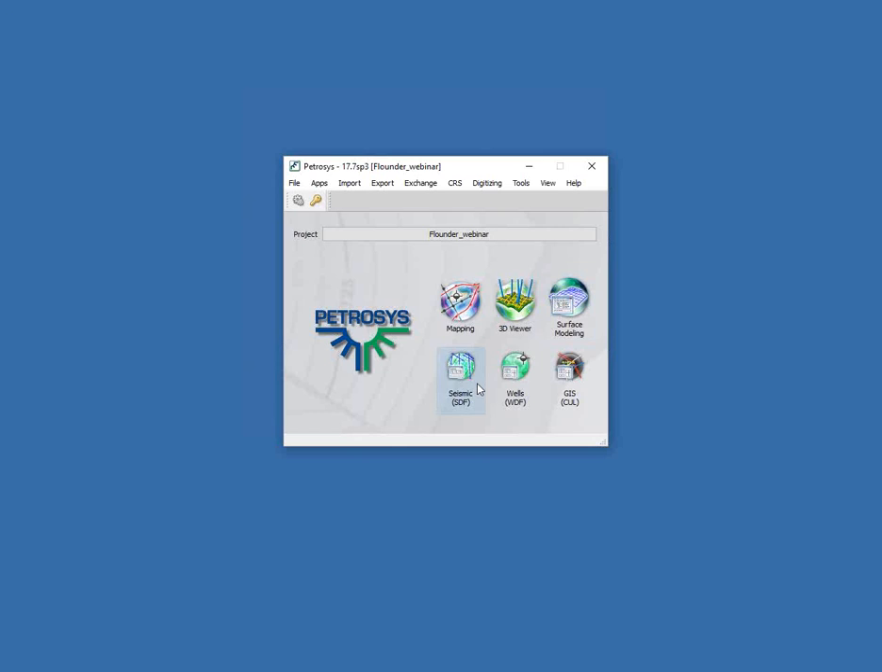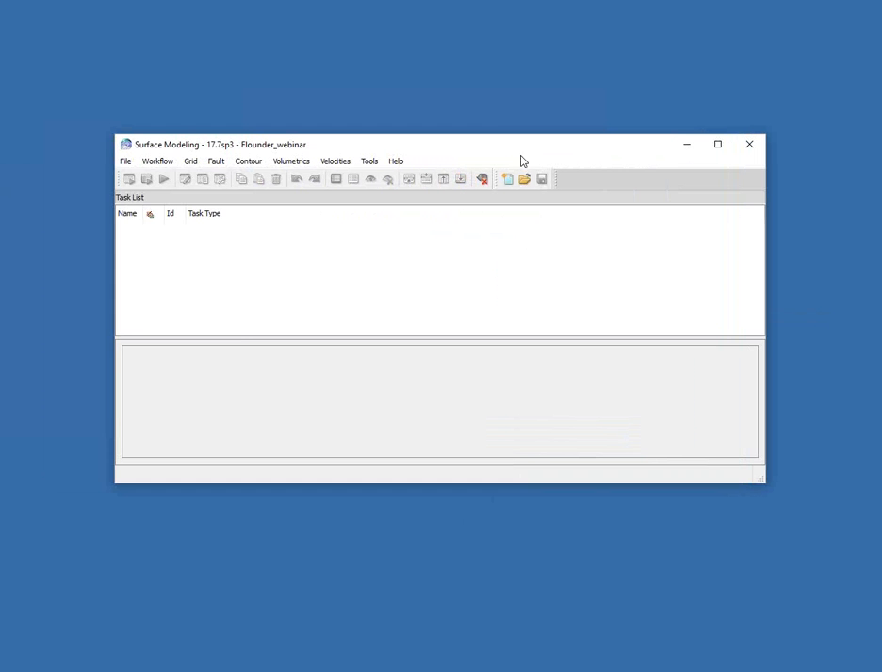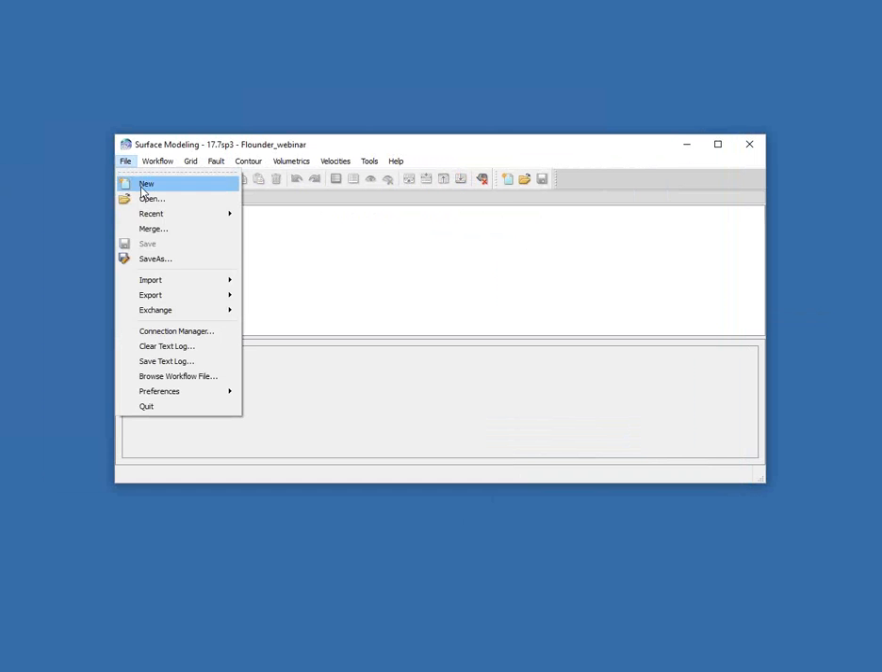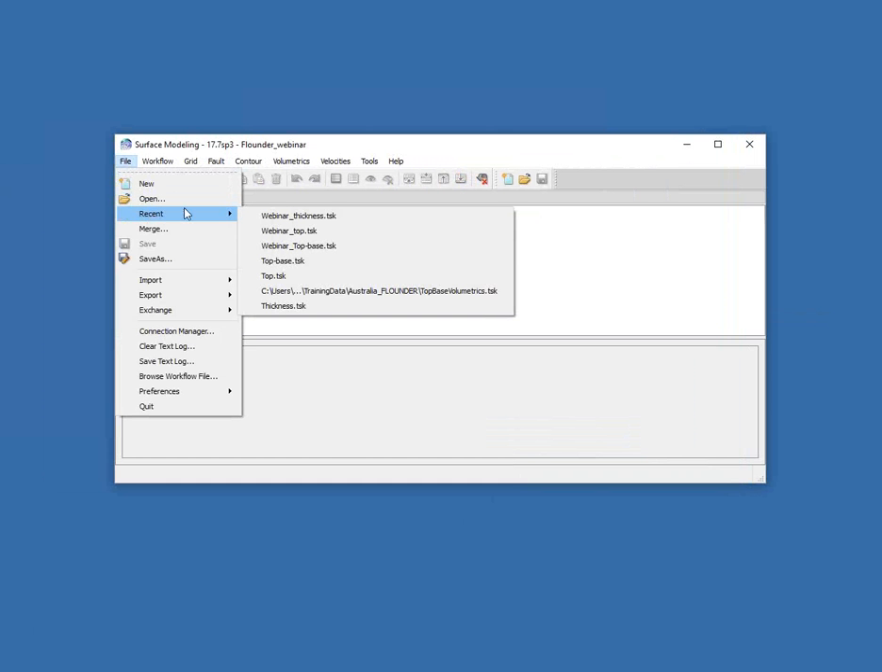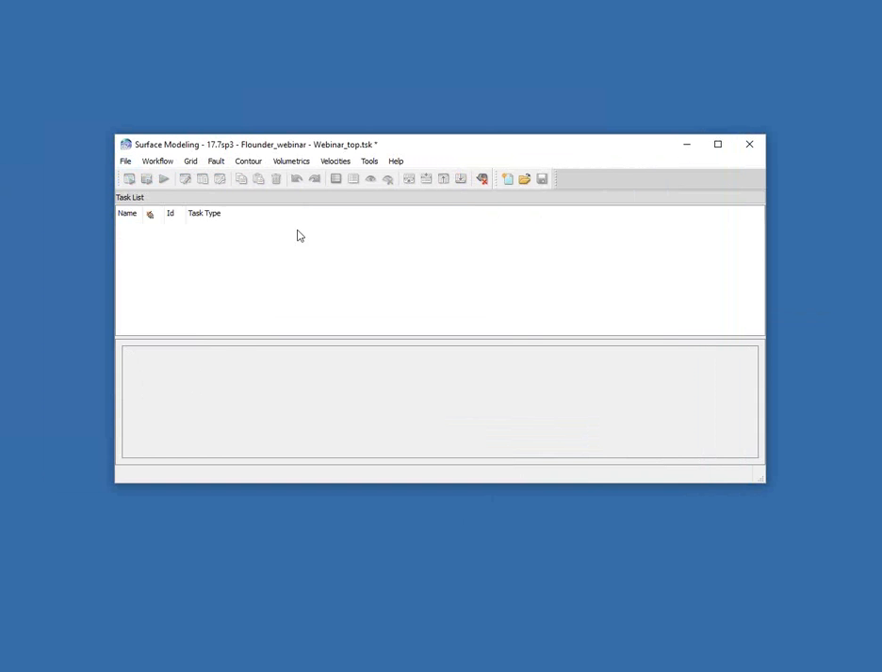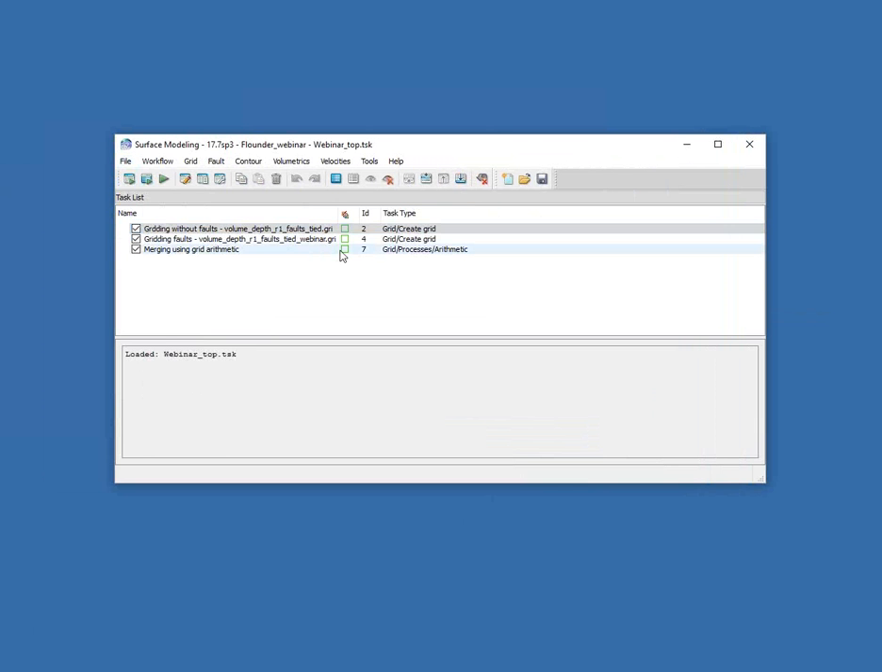Let's close this one. And now let's go into our surface modeling, which is the tool that will allow us to calculate the volumes. For this one, I have prepared a task. This task that I have set, I set to grid within the faults. I'm not going to go into detail on these because it's not the priority for this webinar, but as I said, there is a webinar on our website that you are more than welcome to have a look at.